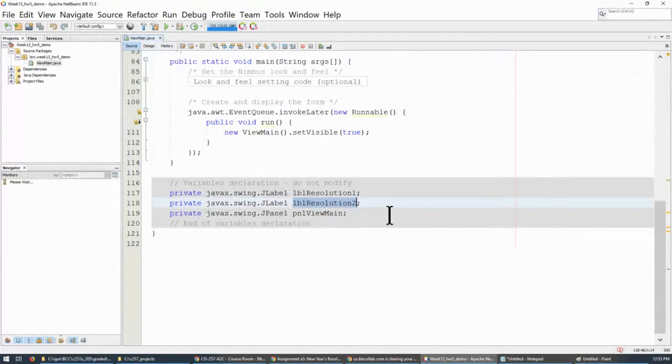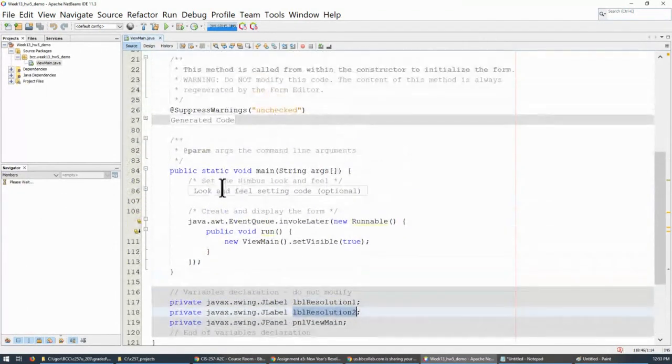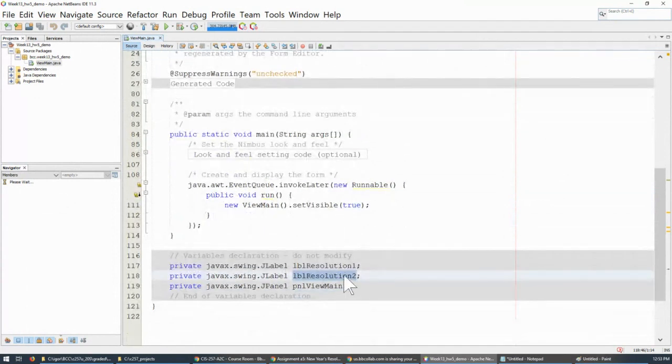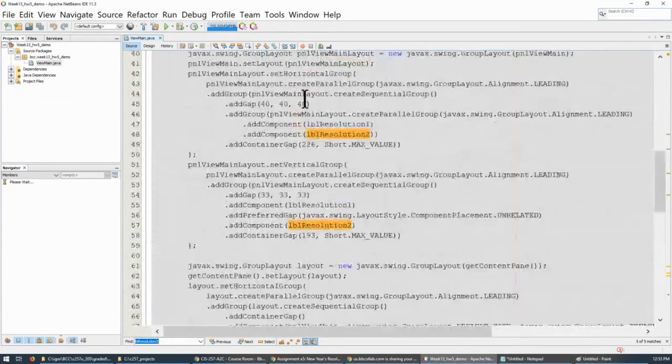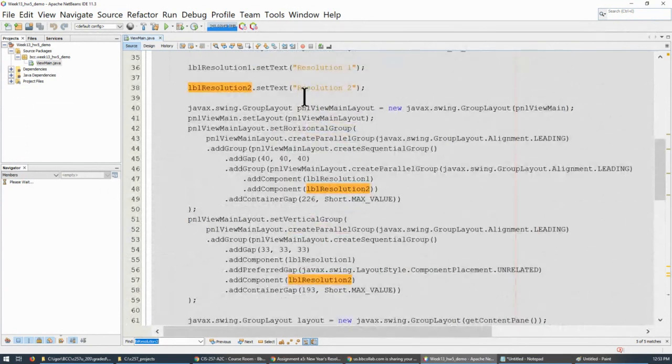But how does this wizard generate the code that makes everything positioned somewhere? So let's click resolution, copy it, and I press Control F to start the search. And before I execute the search, I will just expand this generated code, which is all of this.